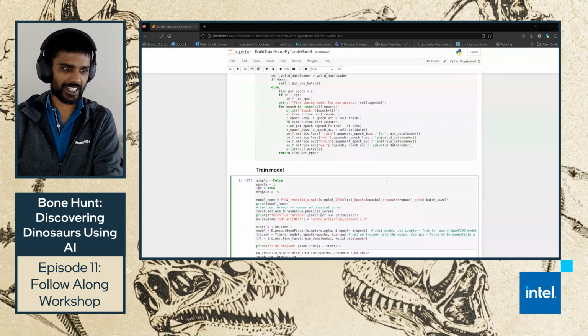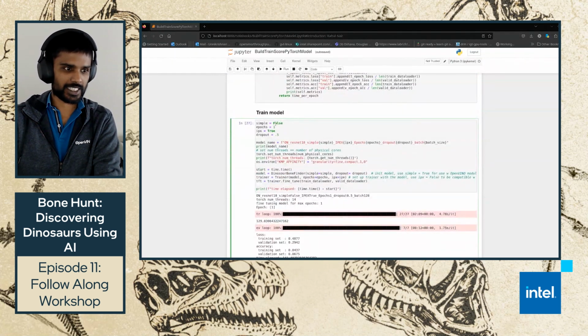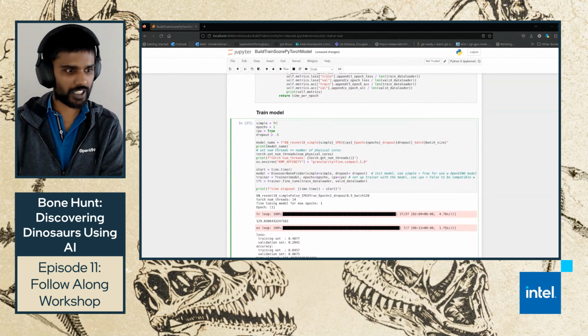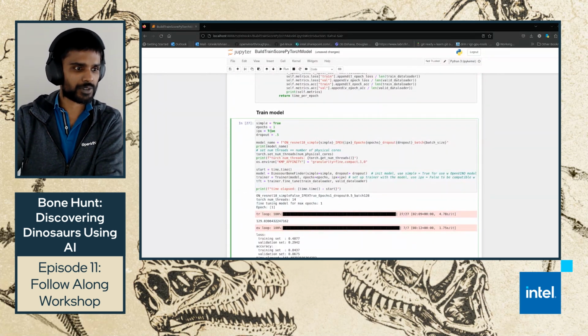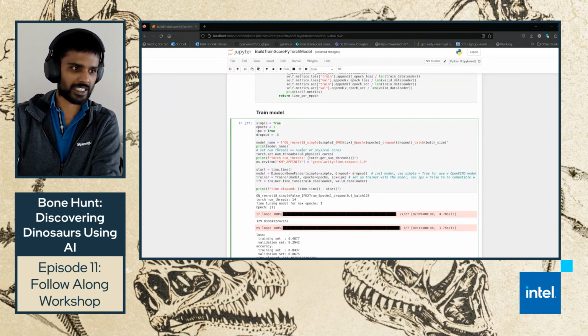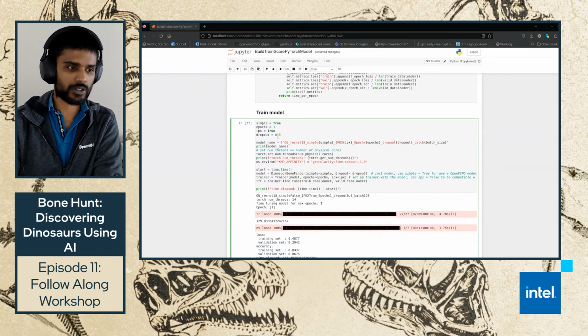Let's come to the training. I'm setting simple to true here. I'm setting epochs to 1 just to show an example. IPEX is set to true. Dropout is set to 0.05.